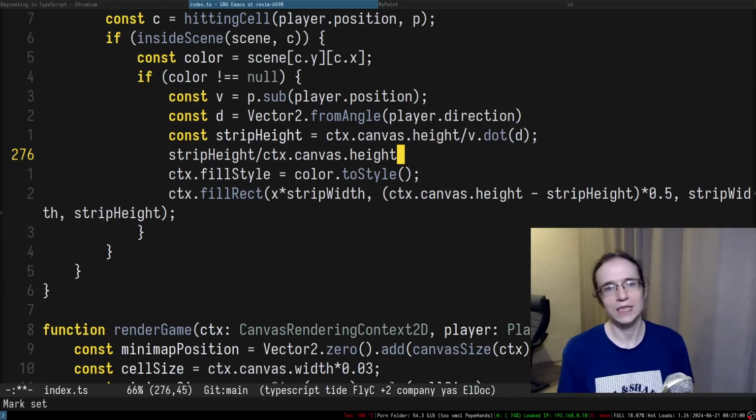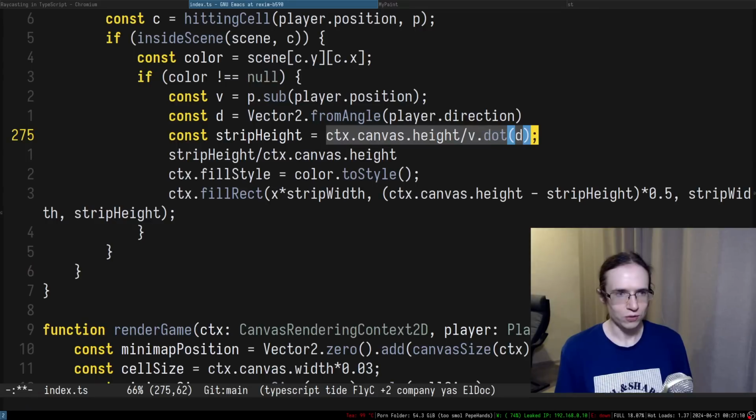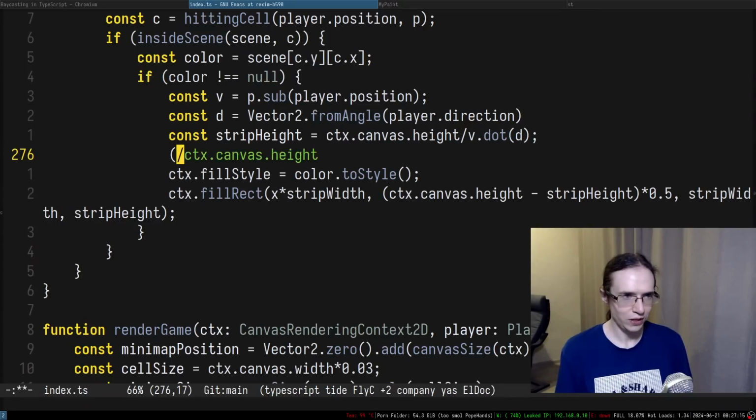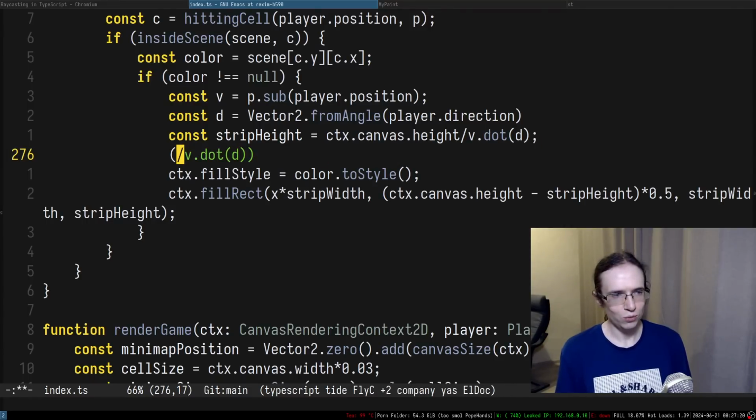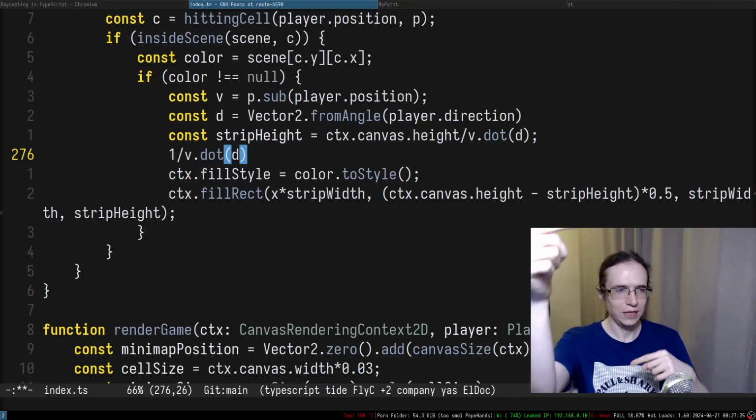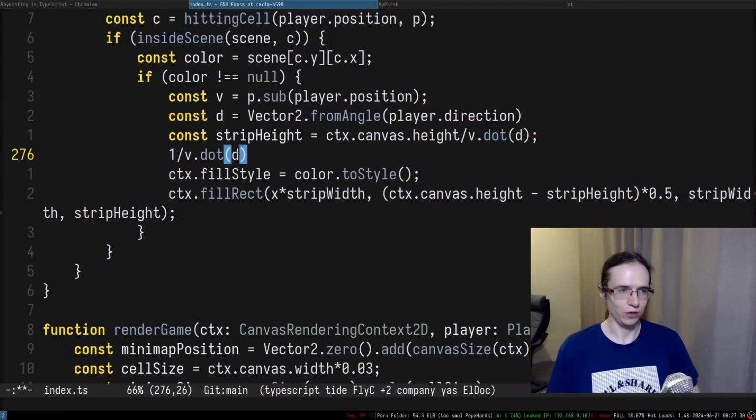So you just divide it by this thing. And that is basically the factor by which you have to adjust the brightness. What's funny is that if you substitute this entire thing, like the strip height, with its value, you will notice that you cancel out this, and what you end up with is just 1 over the distance between the player and the wall.